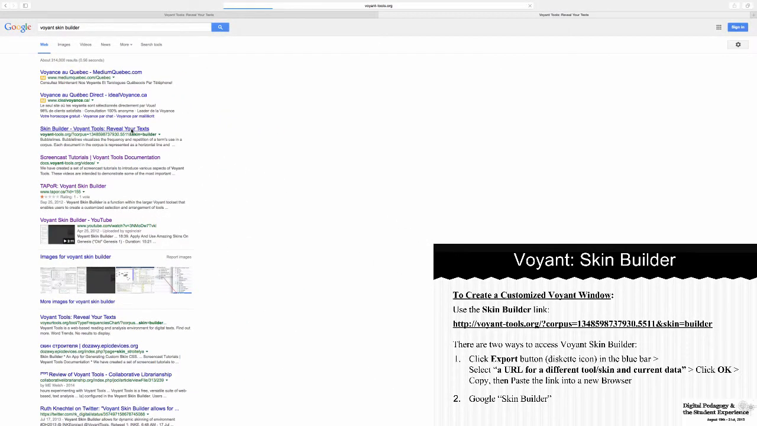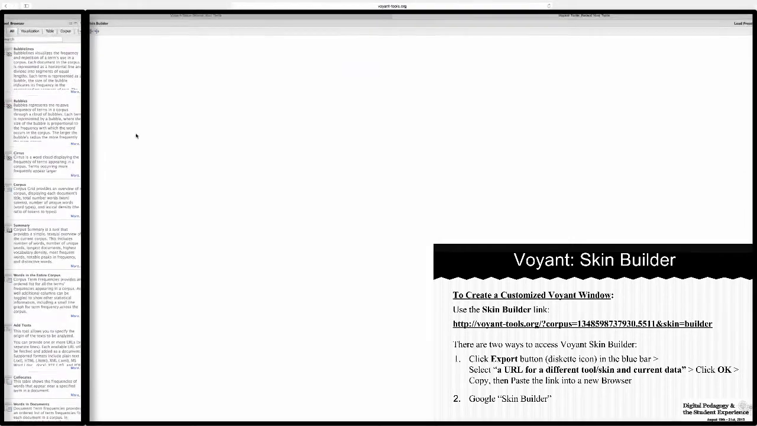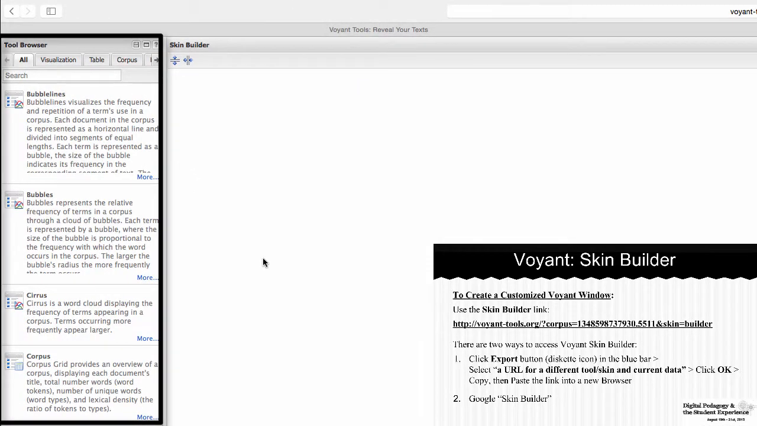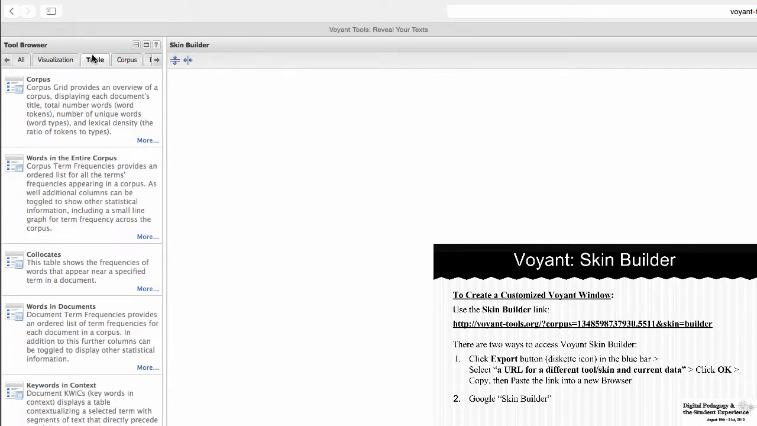When you do visit the page, you'll notice there are two panels that appear, the Tool Browser and the Skin Builder. In the Tool Browser, you'll notice all the available Voyant tools listed on the left with brief descriptions of each. The tabs above also provide a good way of locating tools based on their functionality. Since they are organized by theme, they help users navigate through them to identify the tools they need. So for example, the Table tab provides information in tabular format. Visualization provides information visually through charts and graphs.